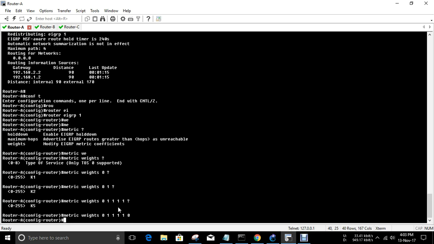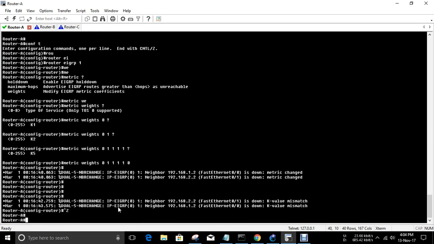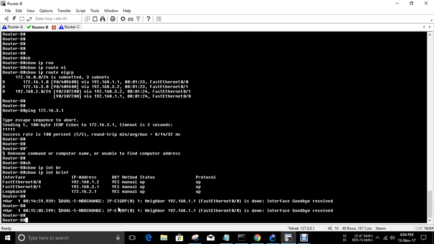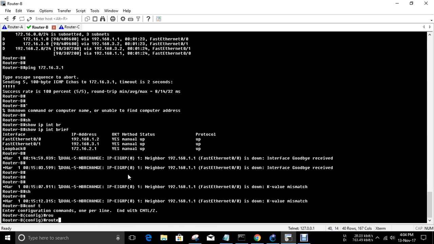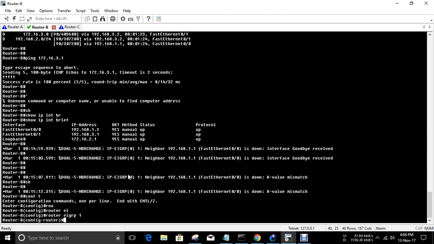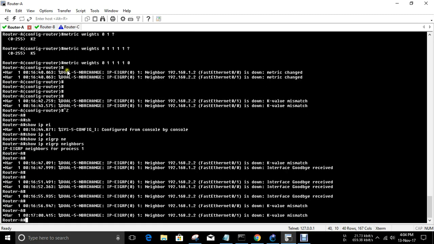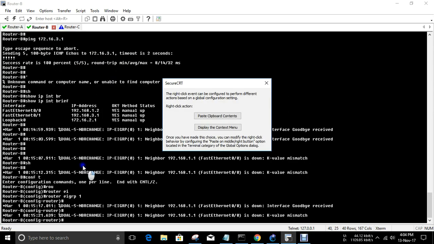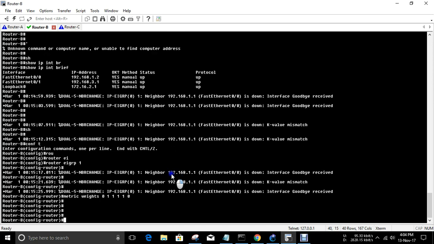Automatically the neighborship will go down in a couple of minutes. Yeah, it's down. Okay, there is no neighborship. You can check and it shows a mismatch of K values. We just want to change this. Okay, I'm just going to copy and paste it. That's it.